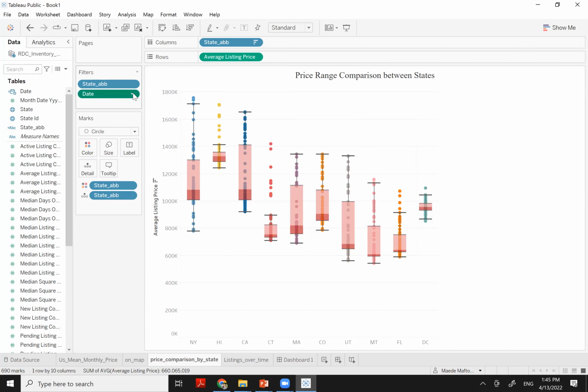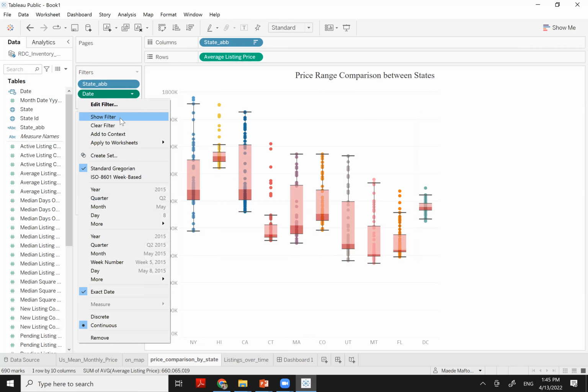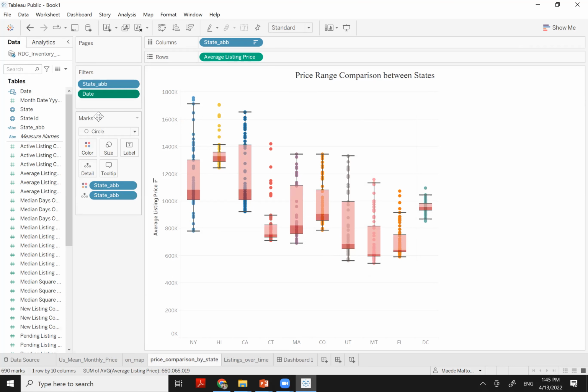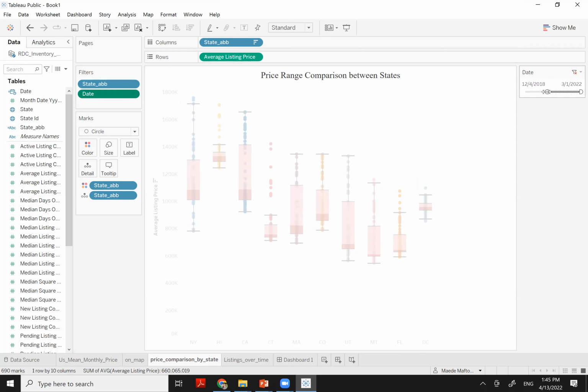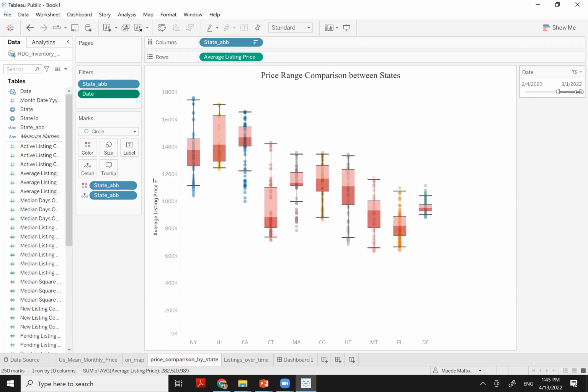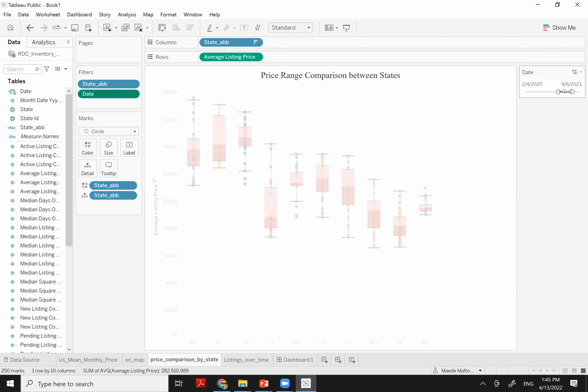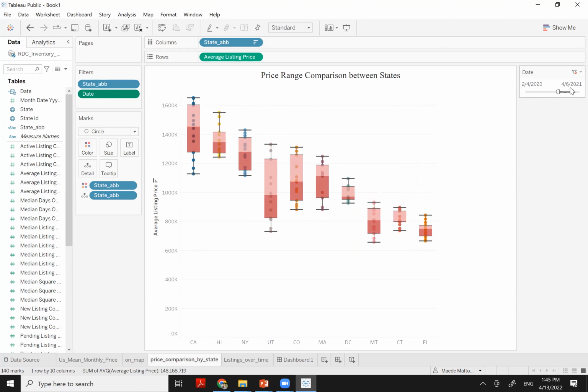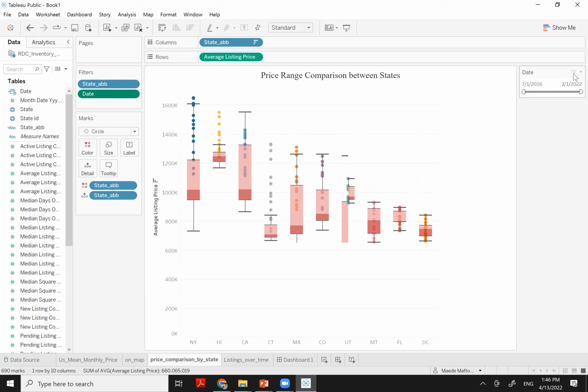And once you add it to the filter, nothing happens. You need to click show filter. So you have the filter here now, and you can filter the data based on the range of the date. So I'm filtering it based on the range, and you see how it changes everything. So let me go back to the original version.